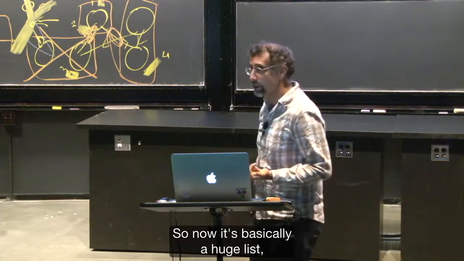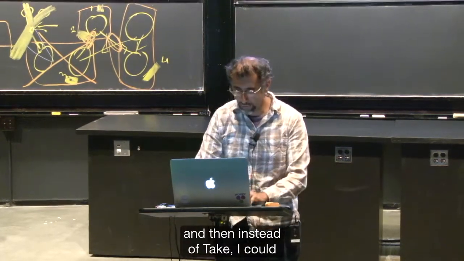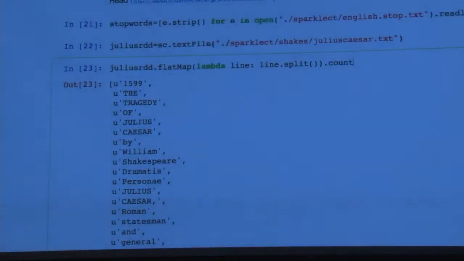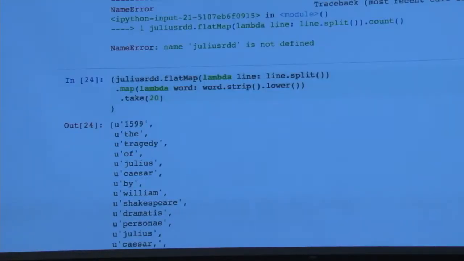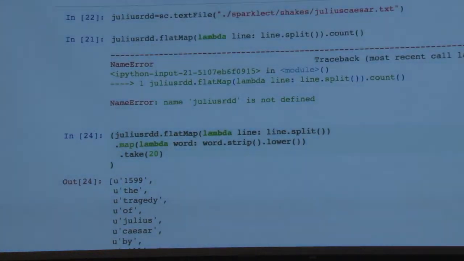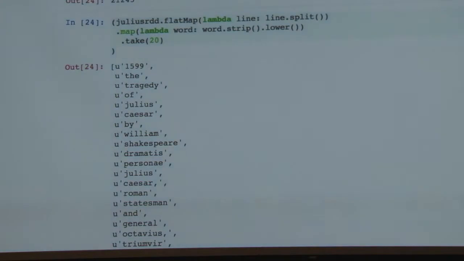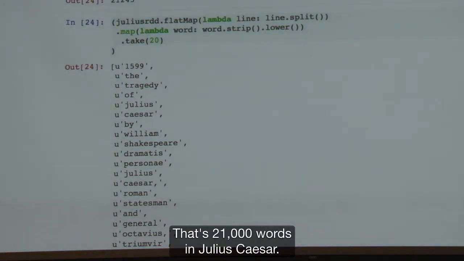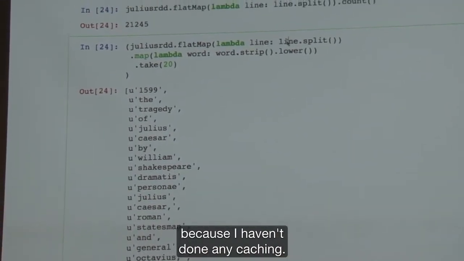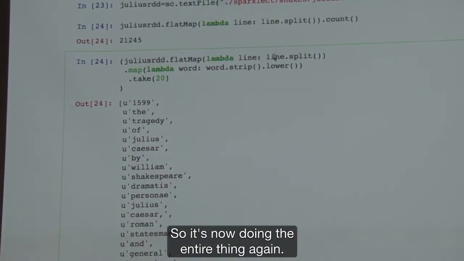So now it's basically a huge list. And instead of take, I could have done, for example, count to see how many I had. Oh, I haven't run it. And that's 21,000 words in Julius Caesar. Now, when I do this again, of course, it's going to do the entire thing again because I haven't done any caching. Just remember that. So it's now doing the entire thing again.